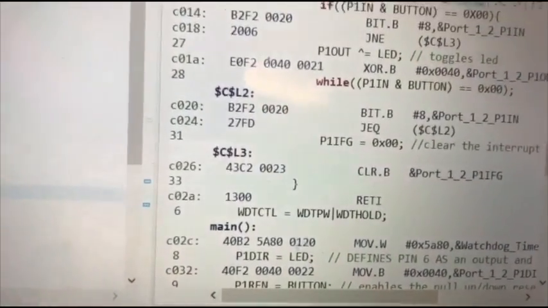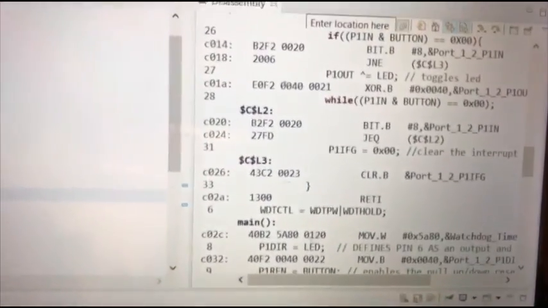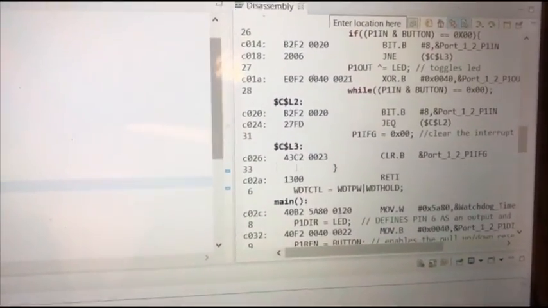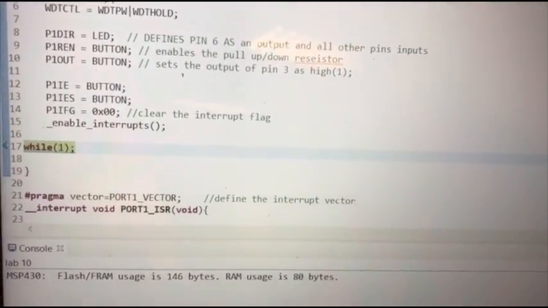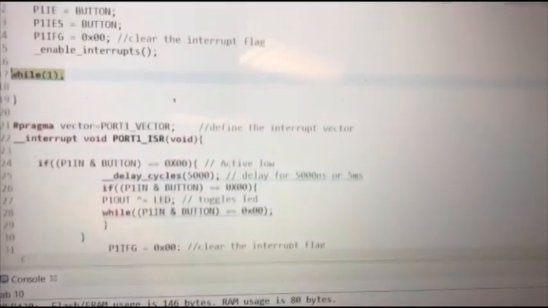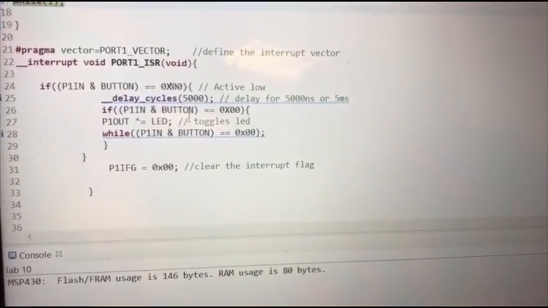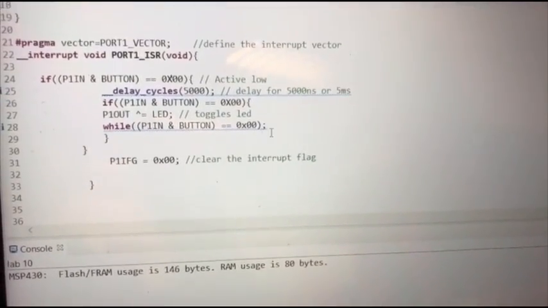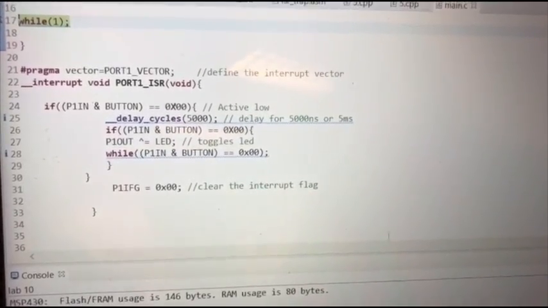This assembly code really aligns with the C code. As we can see, P1IFG clears the interrupt using 0x00, and that's the same over here in the C code. The command P1IFG = 0x00 will clear the interrupt, which will then reset the interrupt after it's been called. When the interrupt is called, we wait for that delay. If the button is then pressed, the LED will toggle and flash. When it is not, the interrupt will clear again, and the controller will resume back to the main routine.